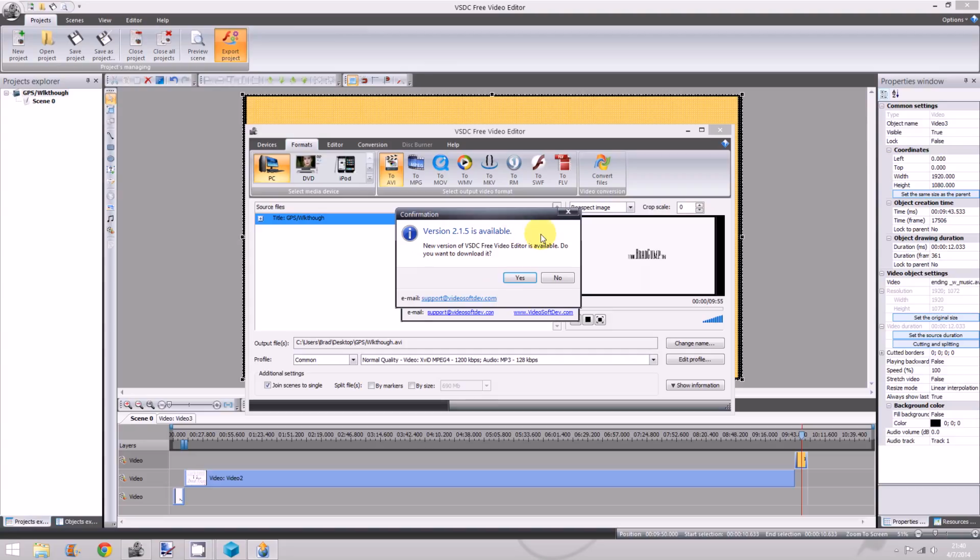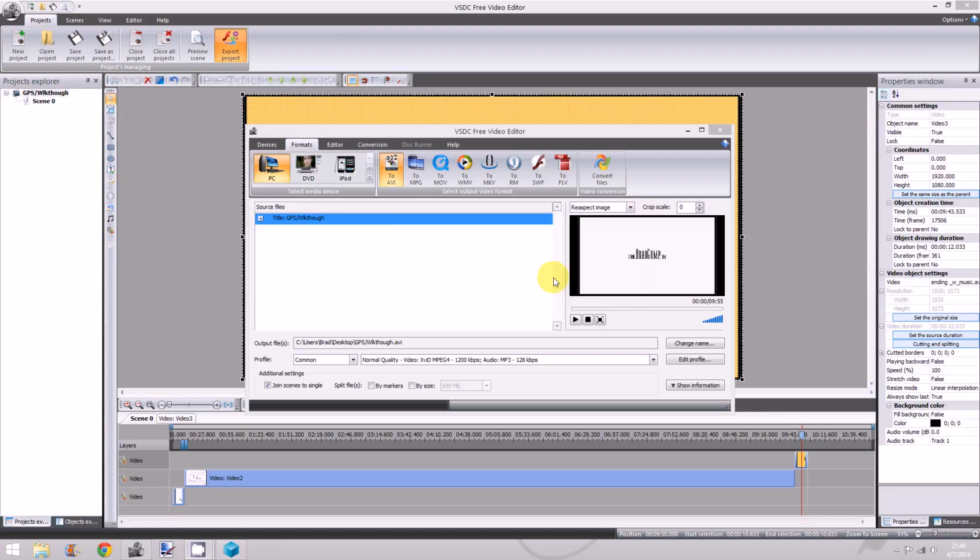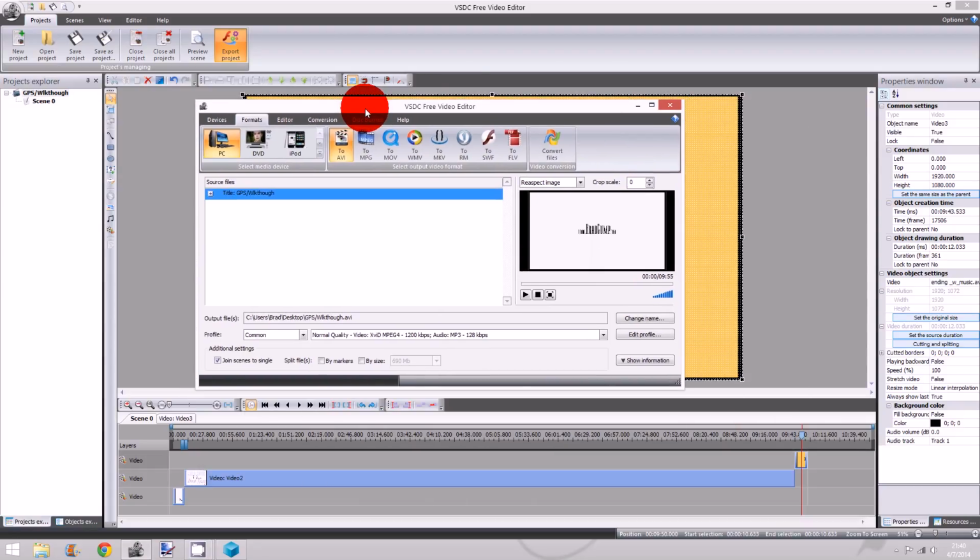It does this every time I use VSDC video editor. It lets me know that a new version is available. At this time, do I want to download it, yes or no? I'm going to say no because I'm obviously doing a tutorial for you. And this is the window that pops up at this point.